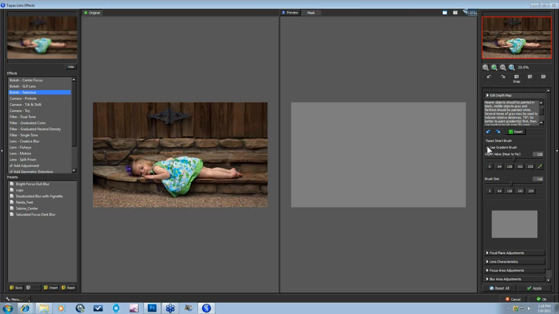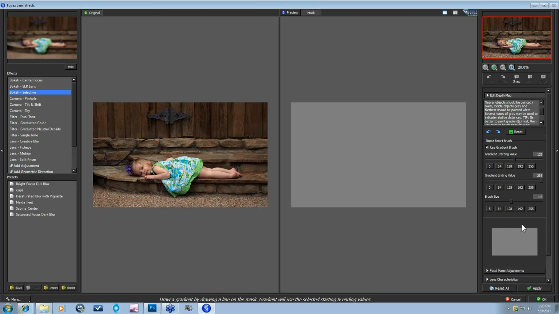The way that I do that is I click on this little Use Gradient brush. When I do that, this other menu will pop up, and there will be a gradient starting value, which again I want to start at 0, which again is black and the nearest thing to me, and then a gradient ending value. So I'm going to keep that at 255, again, which is white and what is farthest from me.